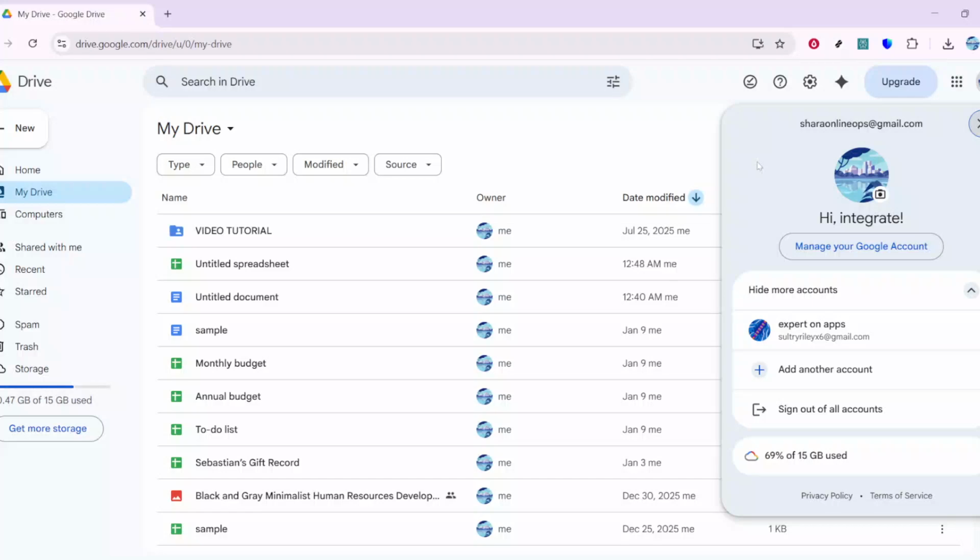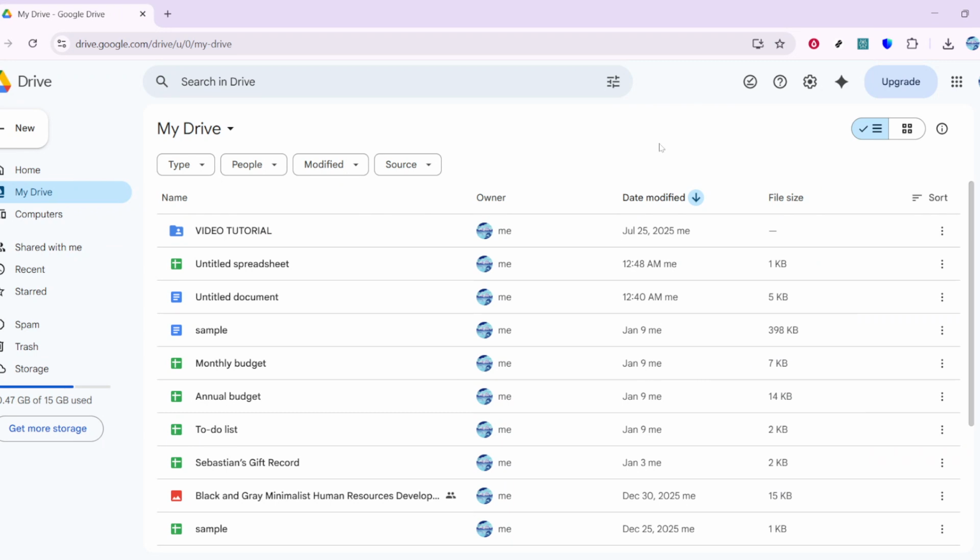In today's video, I'm going to teach you how to use Google Drive to store, organize, and access your files from your computer. Google Drive is a secure place on the web where your documents, photos, and projects live, and it keeps everything available across your devices.